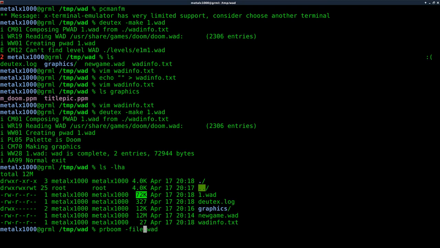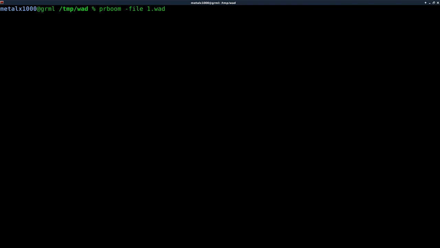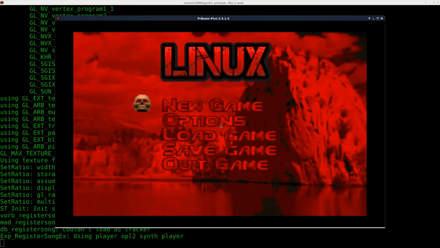Well, now we should be able to do it without telling it what Doom WAD we're going to. So when I run this now, it's going to default to Doom 2 because I have that installed and that's what it defaults to. But I don't think we'll get that graphical editor. So we got our main title screen. We got Linux at the top there.